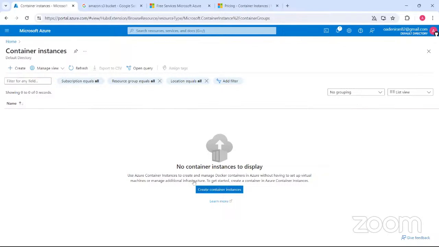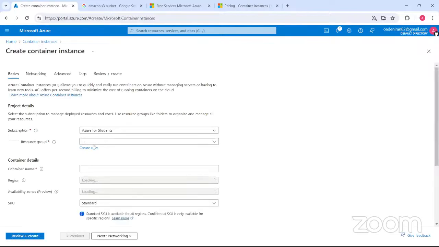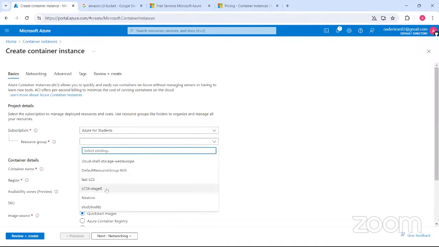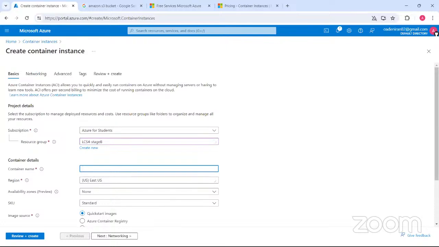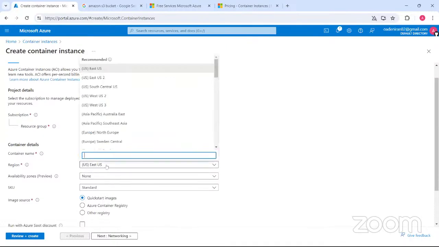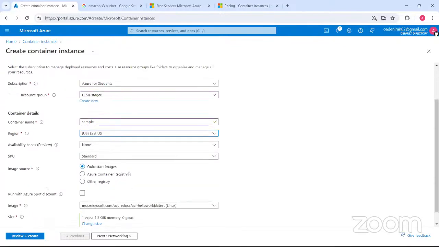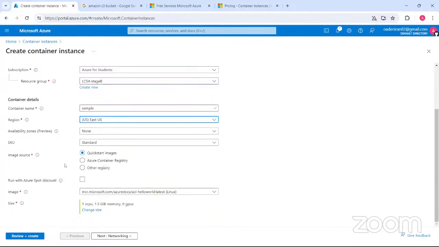So if I come here to click on create container instance, for the resource group, I'll select the LCS again. The container name is sample, and the region, let's leave this as it is. So you need to select your image source.